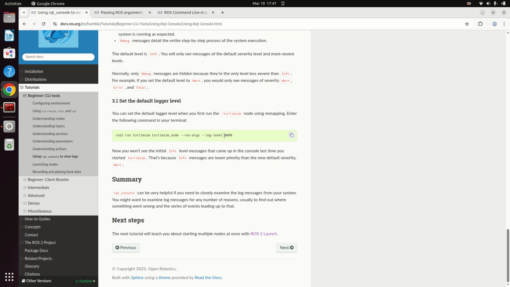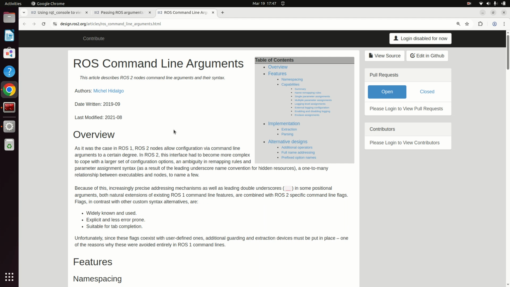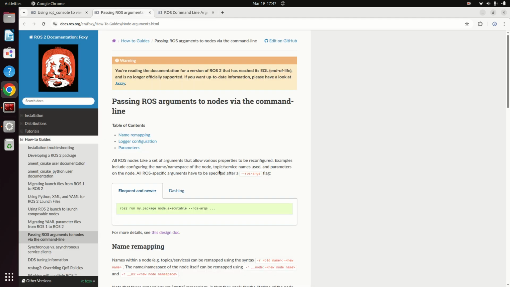In this case, they're using this command along with run, and then you're changing the ROS arguments, and they want to change the argument log level to warn. If you want to read more about it, I will paste the links of these two pages here, and this is going to tell you how you can change the default parameters.